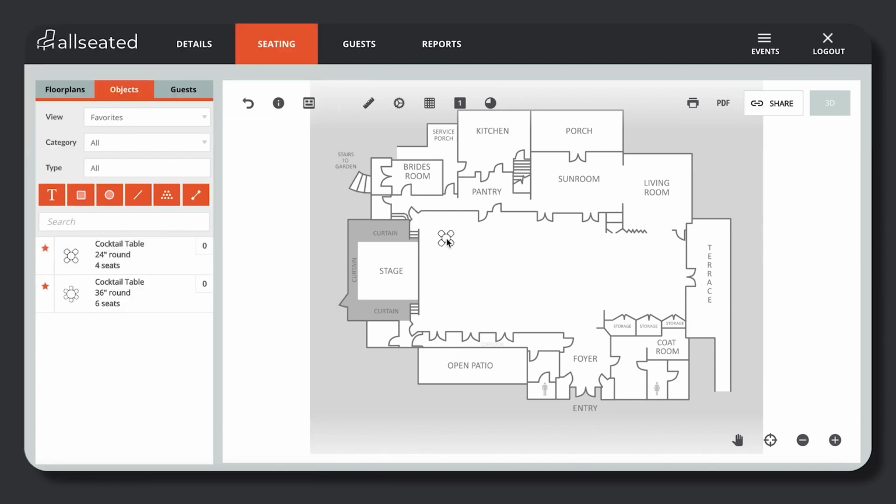If you wish to place an object from your object library onto your floor plan, you will click to select the object and then click to release the object onto your floor plan.